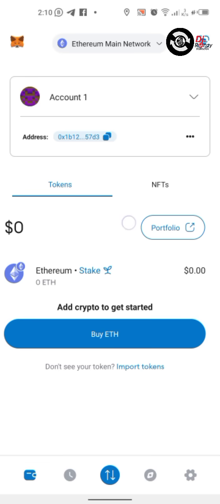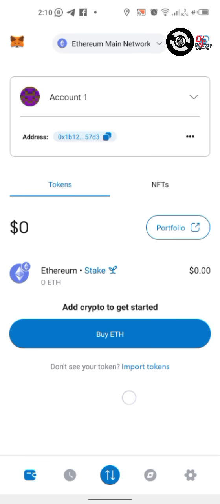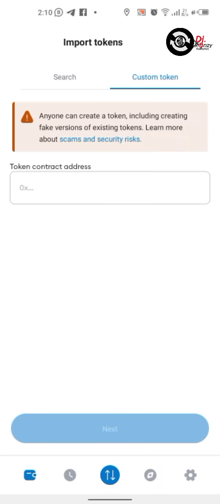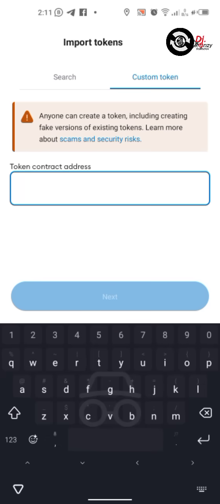And in this area, we don't have USDT listed here. We only have Ethereum. So all we need to do is import. From import, we don't need to search. We'll do it manually. We'll do everything manually. So what you need to do, you go to custom token. Custom token, we need the contract address for this.